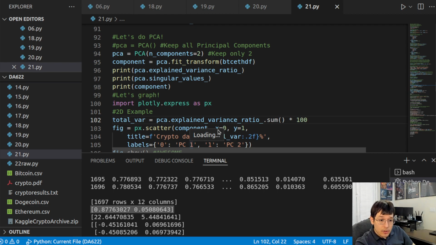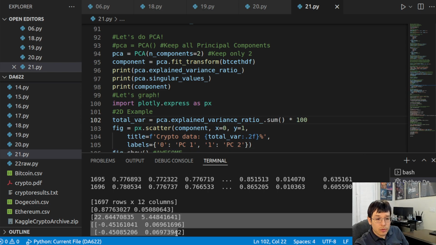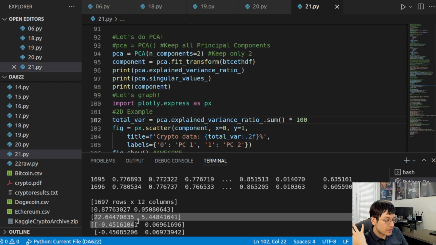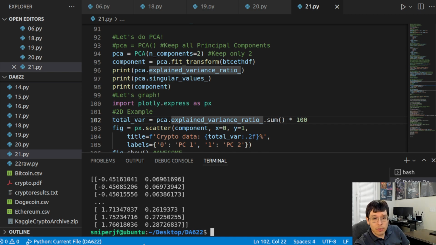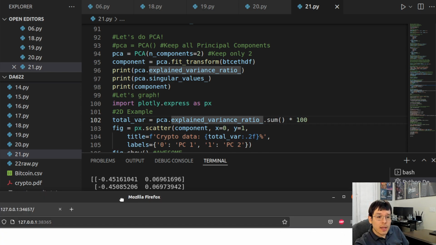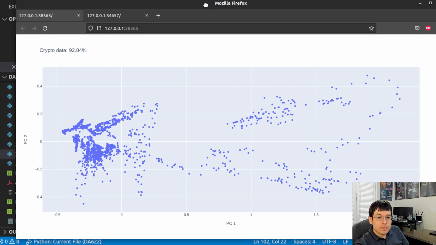Okay, so these, you don't really know much about them because I think I said earlier wrong. These are just the singular values, but then this is the actual variation, PC1 and PC2 variation. So that's fine. But now, the graph.